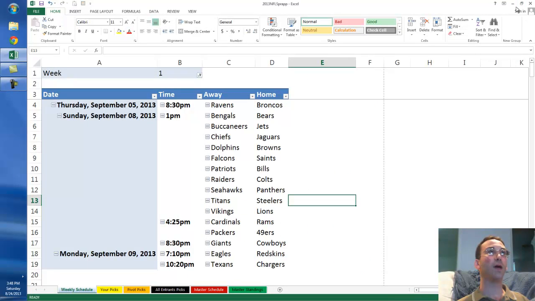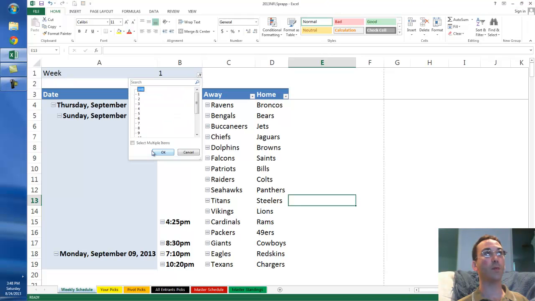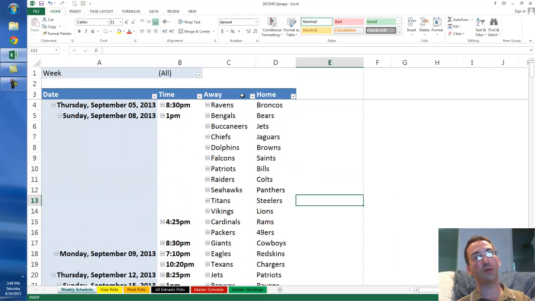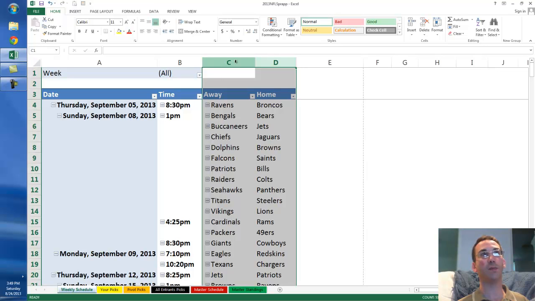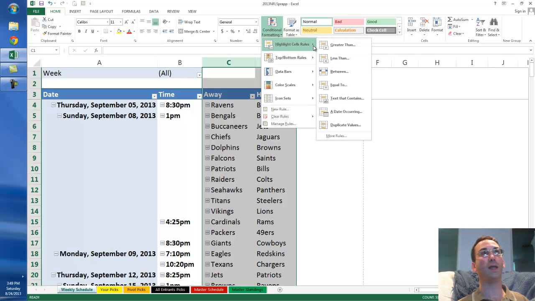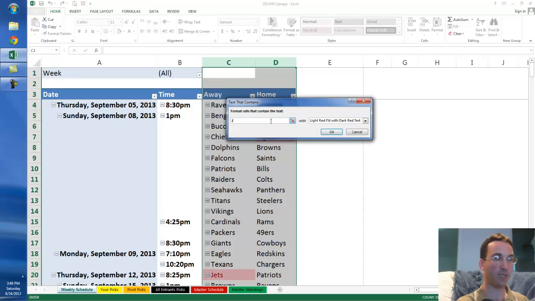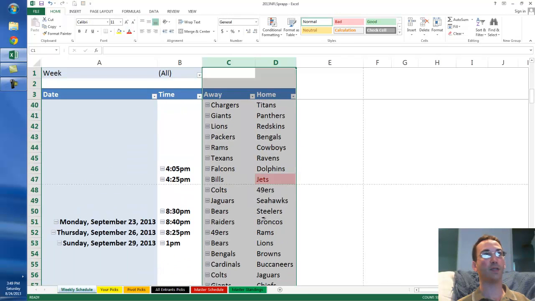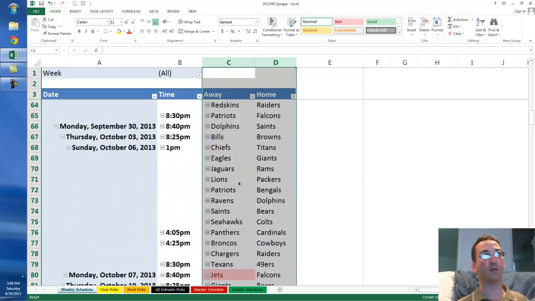If you'd like to browse through and see which teams are playing in which weeks and what their opponents are, I'm going to go back and click all here, show all weeks. You can't just choose one team and have it show in both the home or away column because they're different columns, but you can do a little trick where you highlight things. I'm highlighting these 2 columns, and you go to home, conditional formatting, highlight cell rules, text that contains, pick a team. Let's say when did the Jets play, and now all of a sudden they show up in pink every time they have a game, and you can scroll down and look at it that way.